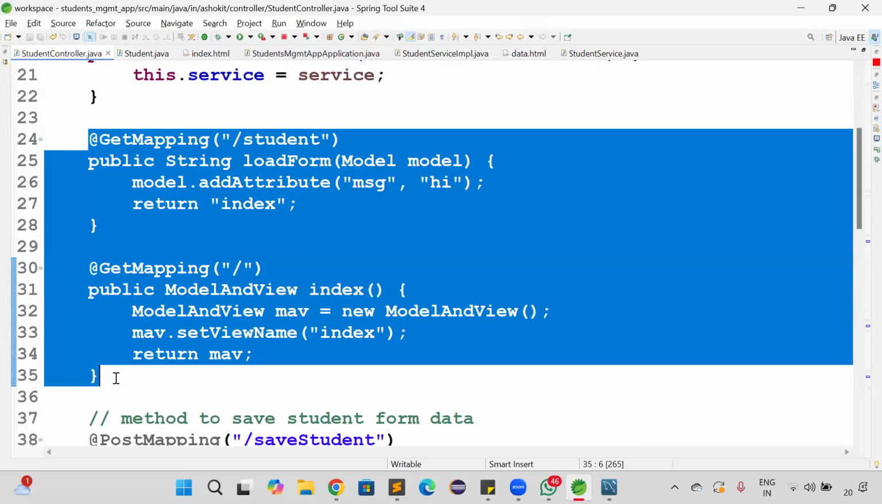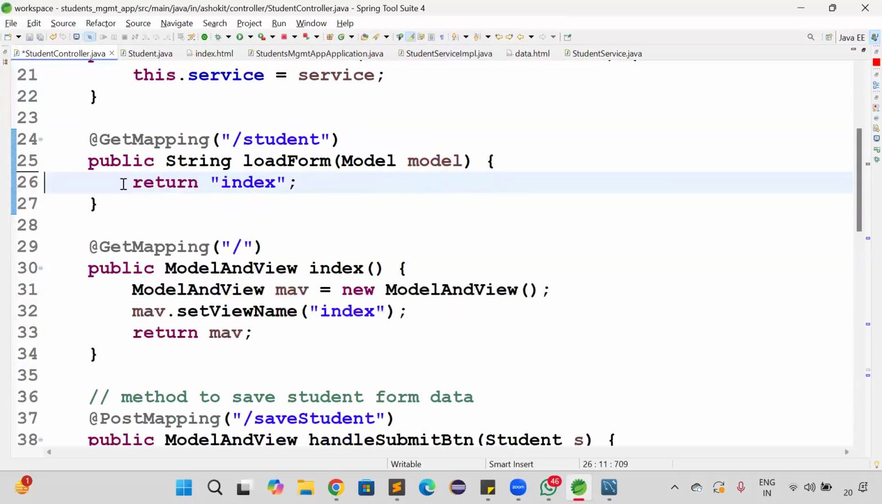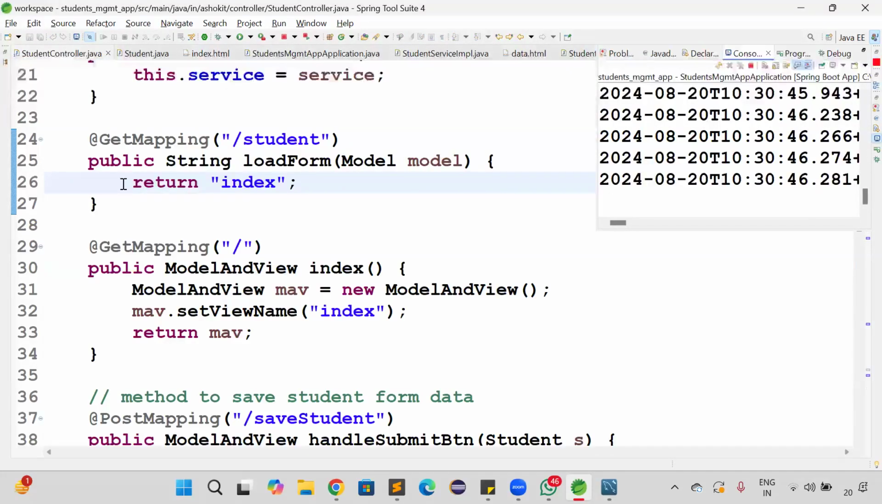Just look at them. Just compare the differences. Parameter is different. Return type is different. In the first method, string is the return type. Parameter is model. That is also used to send the data from controller to UI. In the second method, return type is model and view. There is no parameter. So when we are opening the student URL... Yes, where is the addAttribute displaying? I'm just showing you how to send it, but it's not required. If you want to send some data, then you can use addAttribute.